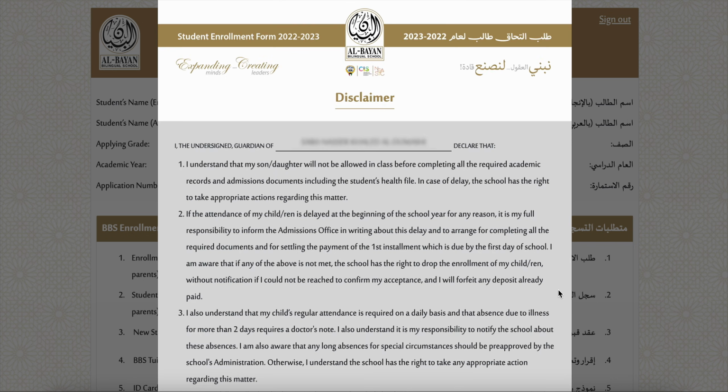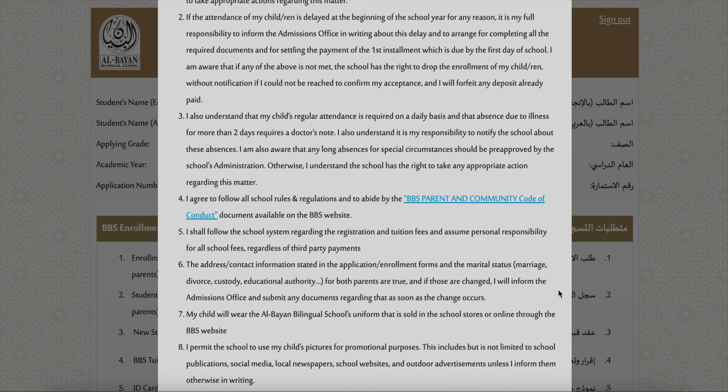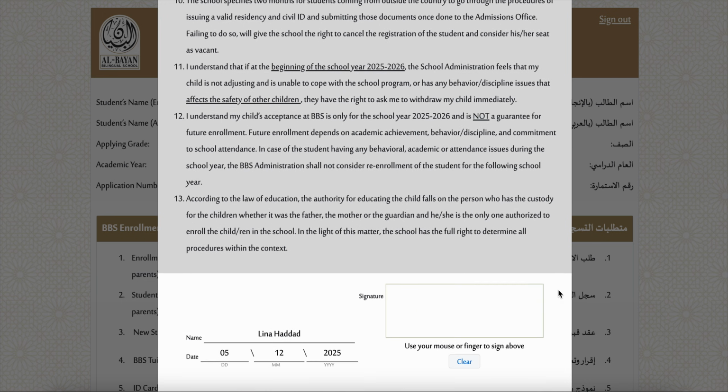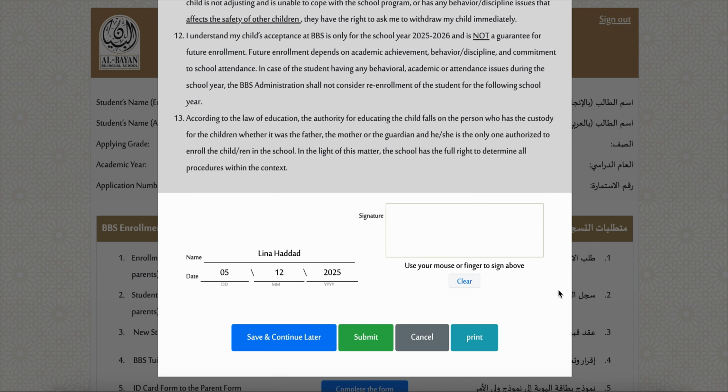Finally, there's the disclaimer section. Here, the parent or guardian signs to confirm that all the information provided is accurate and that they take full responsibility for any discrepancies. They also need to read and sign the disclaimer and review the parent and community code of conduct before submitting the enrollment form. Let me go ahead and complete the remaining signatures on the forms before moving on to the next steps.